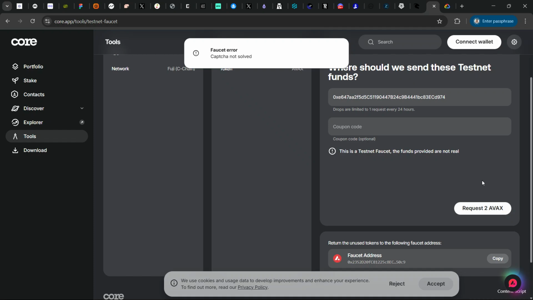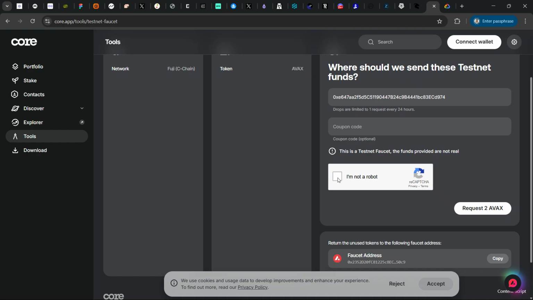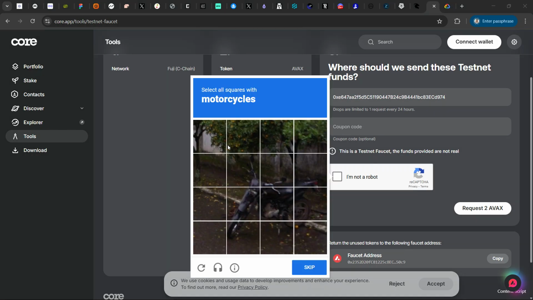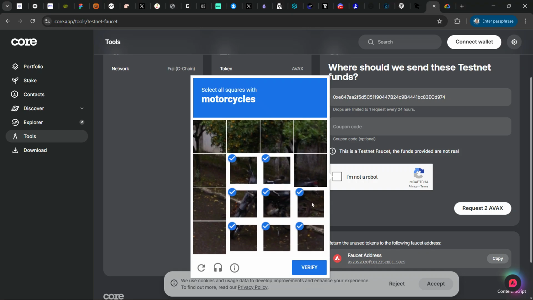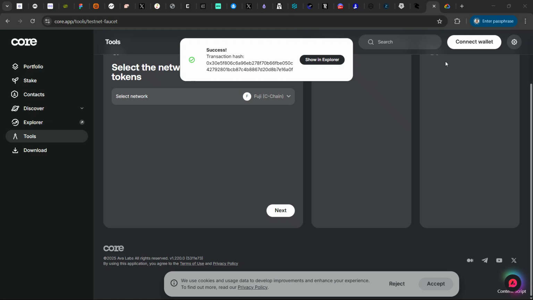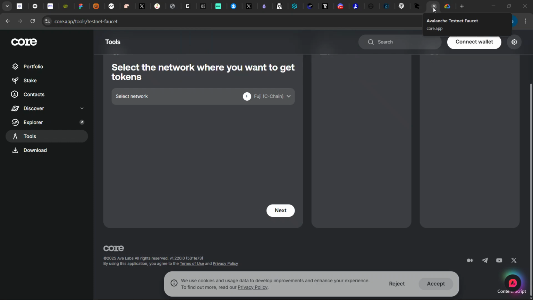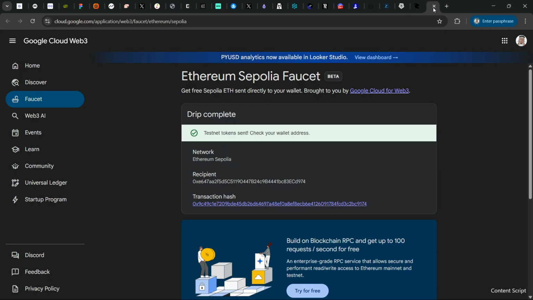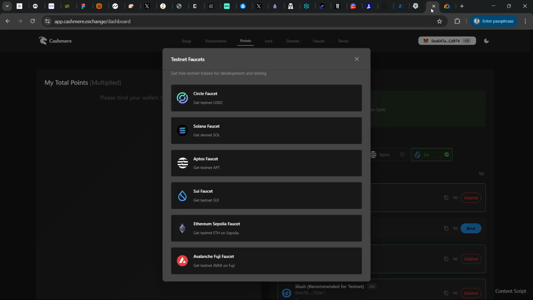So it's saying cache not resolved. I think cache should be around there. Okay, yes. So for the cache, sometimes these things are a bit problematic. Okay, let's request now. Okay, now we've gotten the faucet for every single one of them. I guess, okay, Sepolia 2 is well good. Now, the last faucet we need is the Circle faucet.